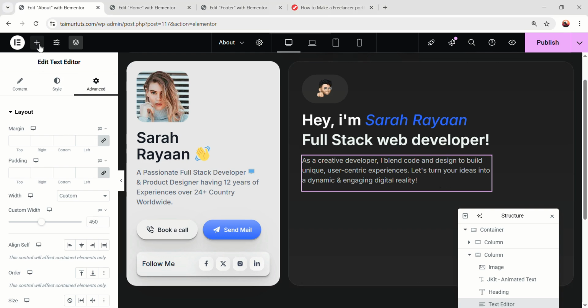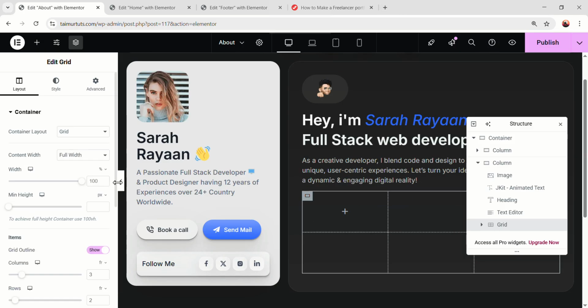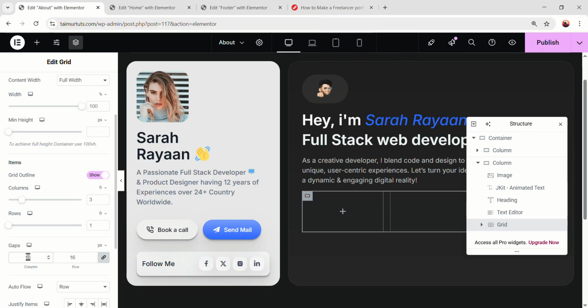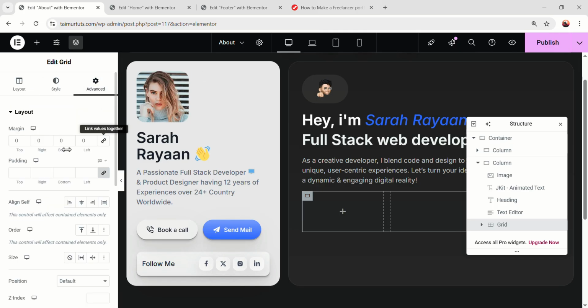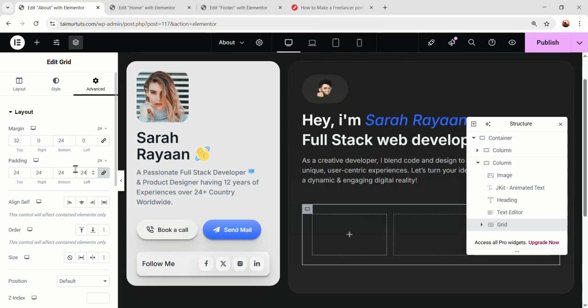So from here, I'm gonna use this grid widget. This is similar to container, but it has different characteristics. So let's add it right after this text. Okay, so first here, keep the columns 3 and the rows 1, and make the gaps 16. Then go to the advanced, on the margin top 32, margin bottom 24, padding, make all 24.